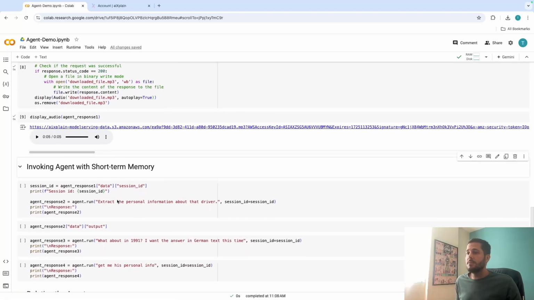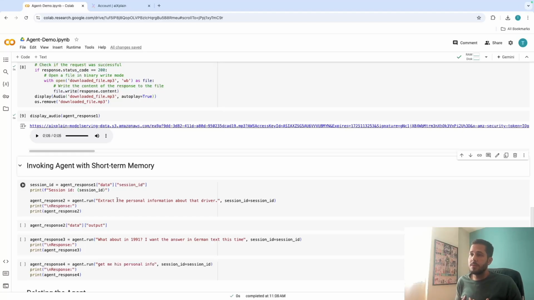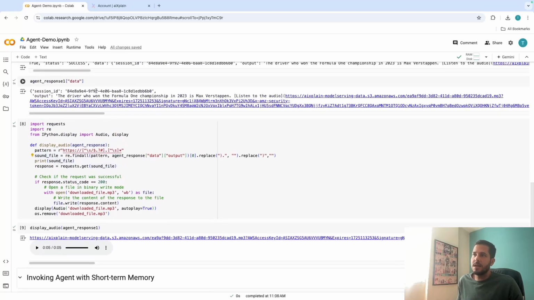Okay, so we can move forward now to demonstrate another feature of our agents, the ability to answer follow-up questions. I can continue this conversation that I started with the agent about Formula 1. For that, this is how the session ID is useful, right?